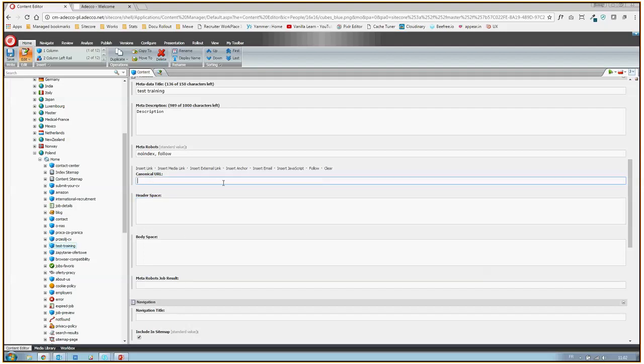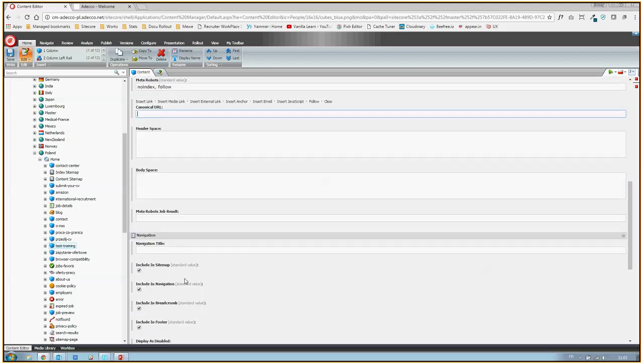After we have the canonical URL, so this is only when you have duplication. This is where you can set up the canonical for these pages. The meta robots field is not used since V8. I don't know why it's still there. So yeah, this field's not working.